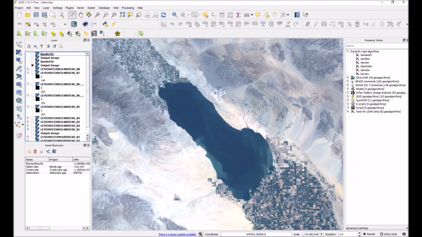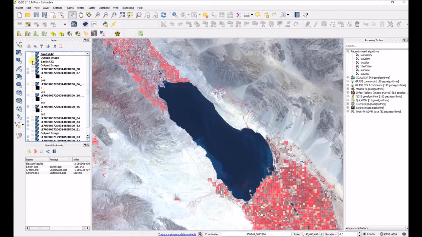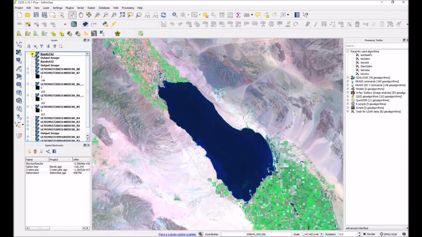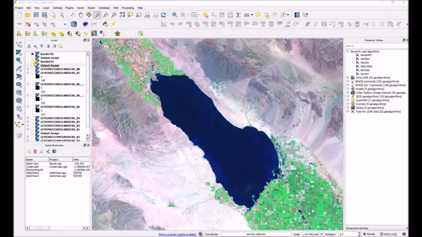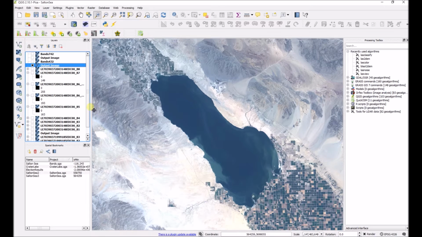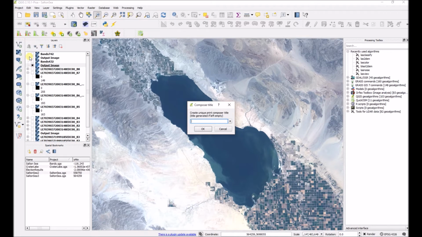So for our project, we're going to be looking at the Salton Sea in California. It's the largest lake in California, and we'll be looking at different bands from remote sensing. And we'll just create a simple map with three different bands shown on the same print composer. So we'll go ahead and click off this layer and go back to the original natural color image. And then we'll go up to Project, New Print Composer, and give our project a name. We'll just call it Map of the Salton Sea.